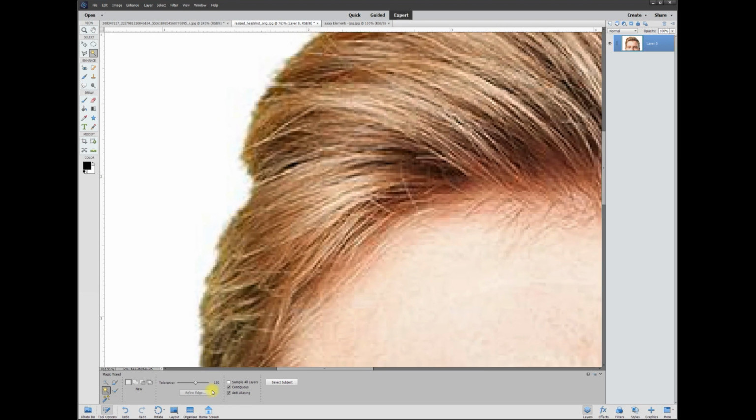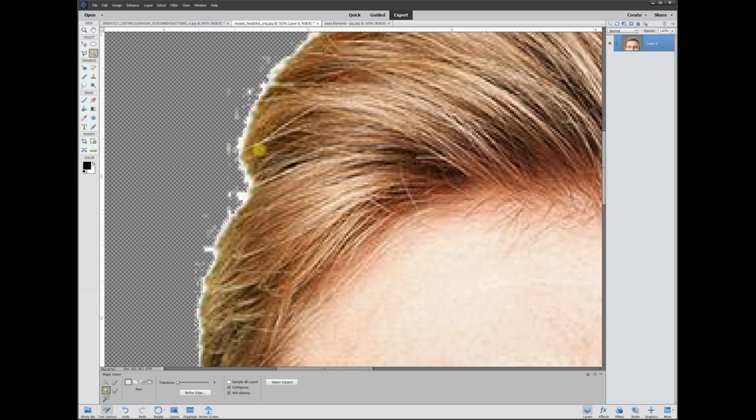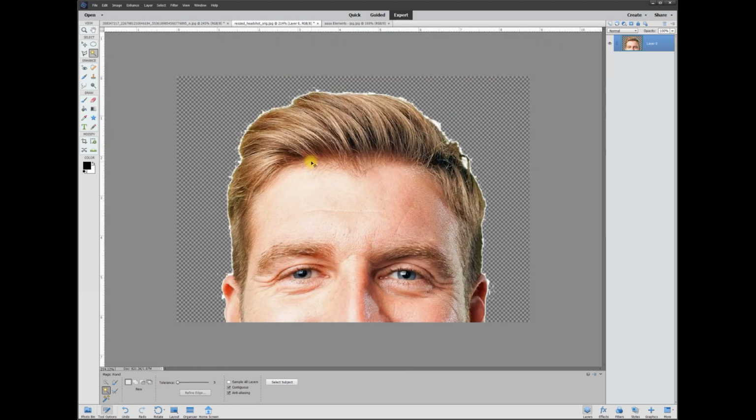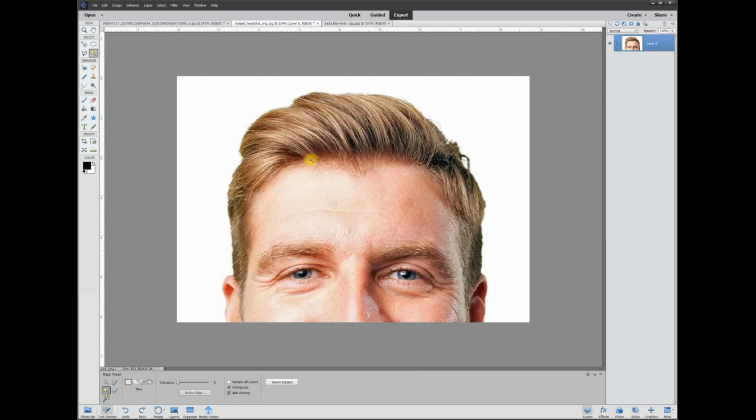So if I go ahead and, let's say, change the tolerance here to 5%, I'm going to click on the white, and you can even see what's happening. As soon as I hit delete, boom. This is obviously not what you want, and it's leaving you that white lined edge like your other photo did. So I'm going to go ahead and undo that, and let's try something else.